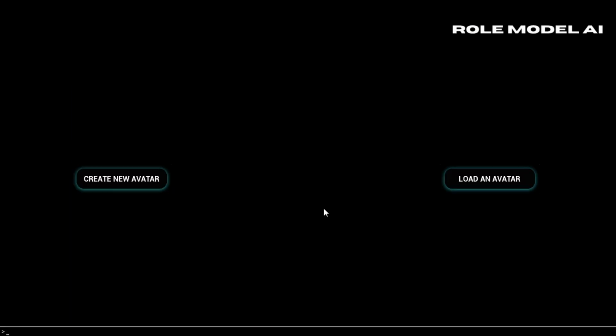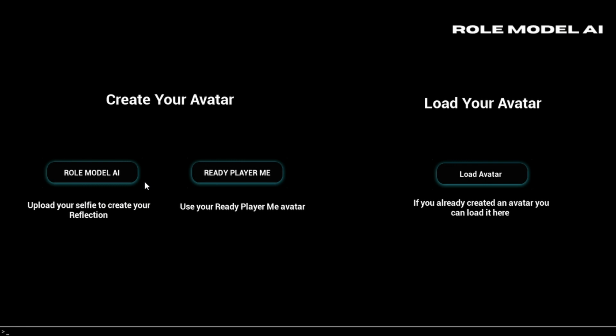Now FreeChat has two options when you first start. You can create a new avatar or load your avatar. If you have already been on this platform, you can hit load avatar and you will see your saved avatars here. So you can see I have one saved avatar already inside my profile. But let's say I didn't, and I want to create a new one. I'll just hit create new avatar.